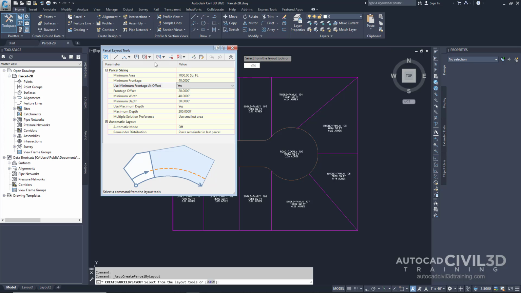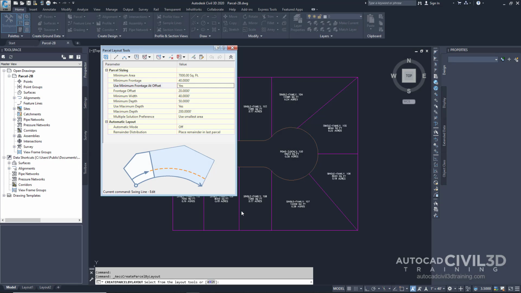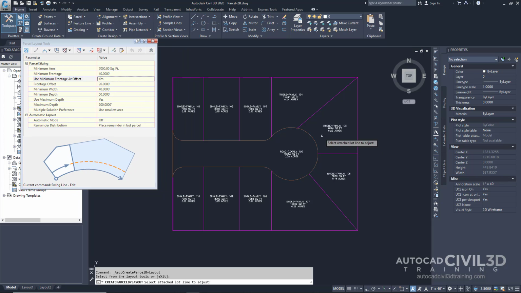On the toolbar, select this drop-down, then select Swing Line Edit. We get the Create Parcels Layout dialog box. Go ahead and select OK. We'll move this toolbar off to the side. You're now prompted to select the attached lot line to adjust. In the drawing, click the lot line between lots 104 and 105.